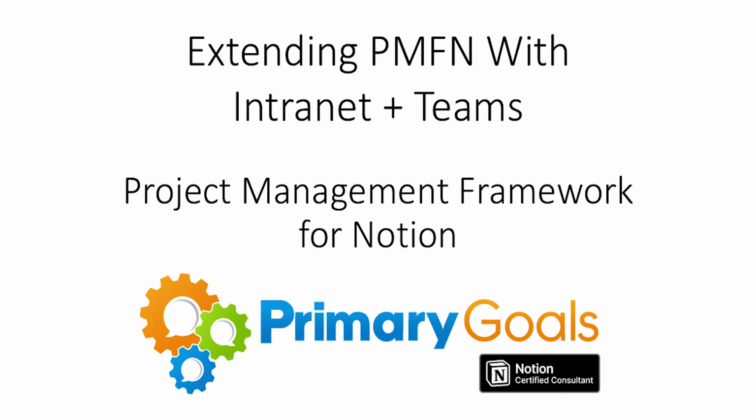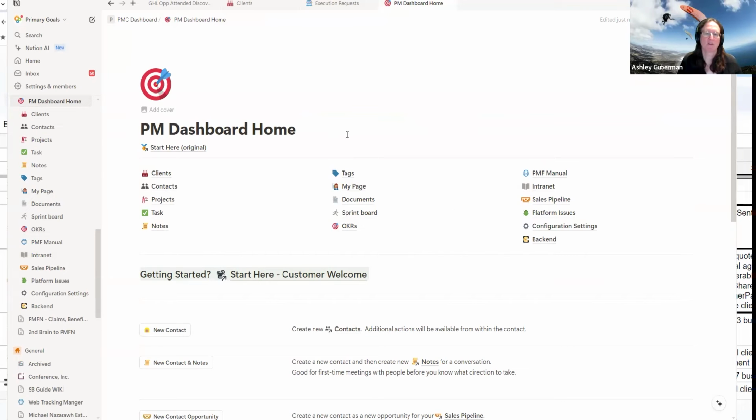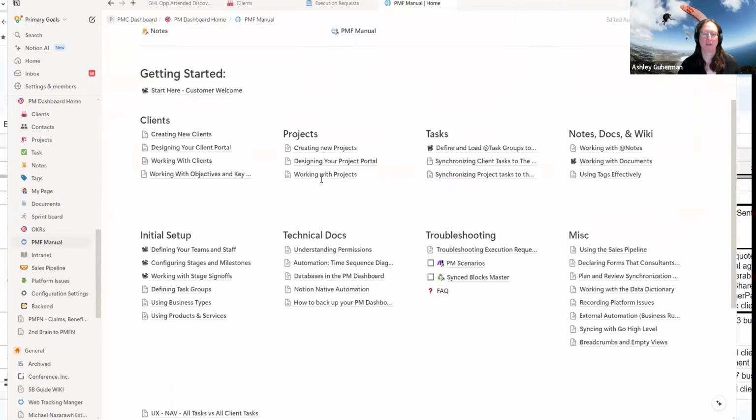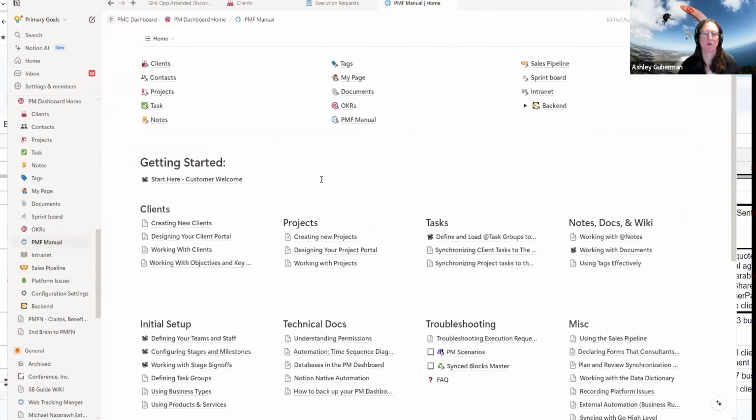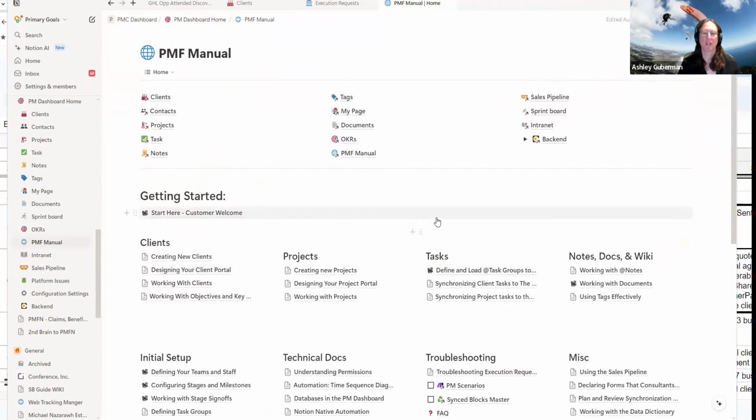A common request that I get from clients is, "This is great, but we also need a place to put all of our standard operating procedures." Now, there's already one wiki within the PM dashboard, and that's the SOPs for how you use the PM dashboard. This is the internal documentation of how to use the PMF effectively.